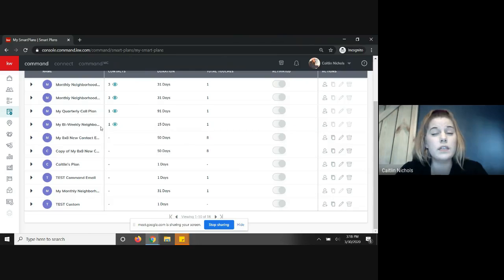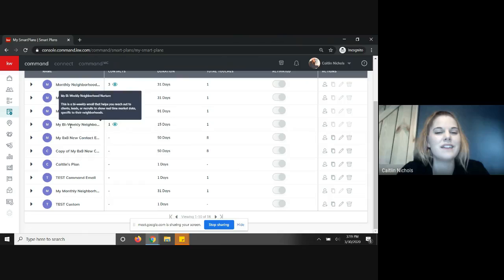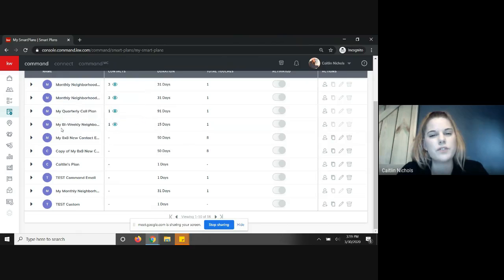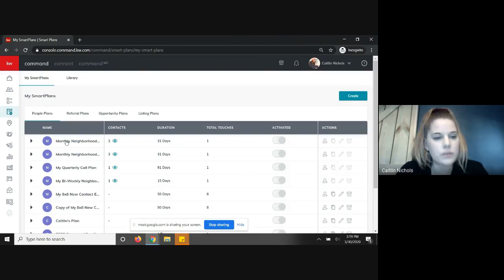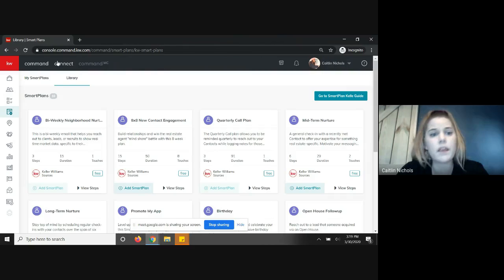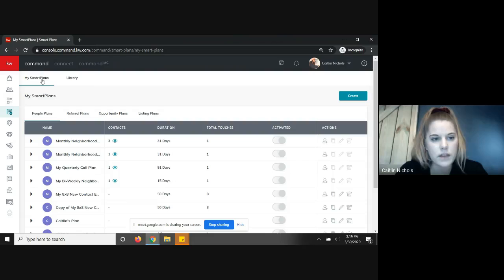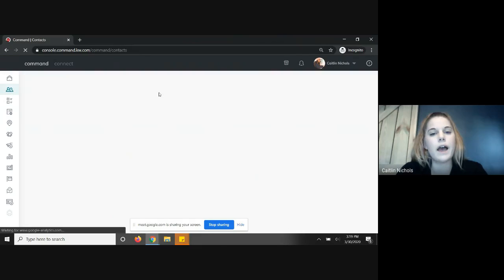I'm going to show you the easier way to add your contacts onto these smart plans, especially if you're just starting out. So the most important thing that we were doing in smart plans for today was we were doing our Kelly Guide under library, and we were in library kind of copying this biweekly or monthly neighborhood nurture smart plan to our account. Once we've done that, we have to go back to contacts, and we're going to start adding in the contacts that have neighborhoods.